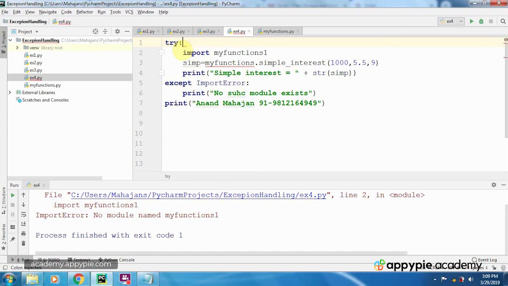Now I have written it within the try block, import, and the simple interest call is being given here, but the name of the module is not being recognized. Why? Because I have imported myfunctions1, the module which does not exist. And print simple interest is equal to something, and then except ImportError. This is the name of the exception, ImportError, and the control is bound to go to this except block because there is no such module. And this is the common statement. It is going to be executed whether an exception occurs or not.